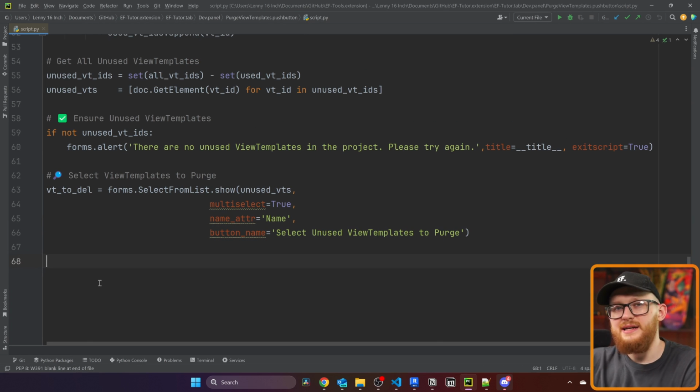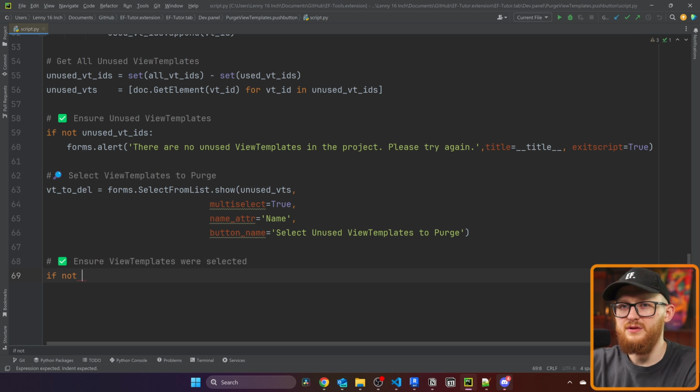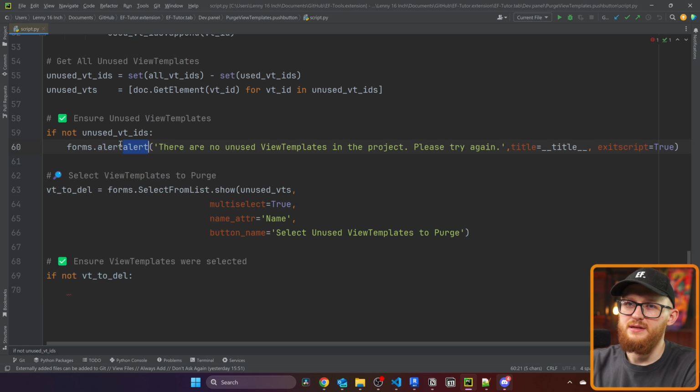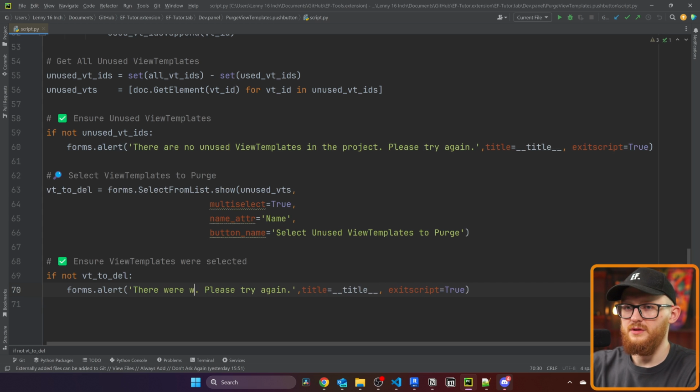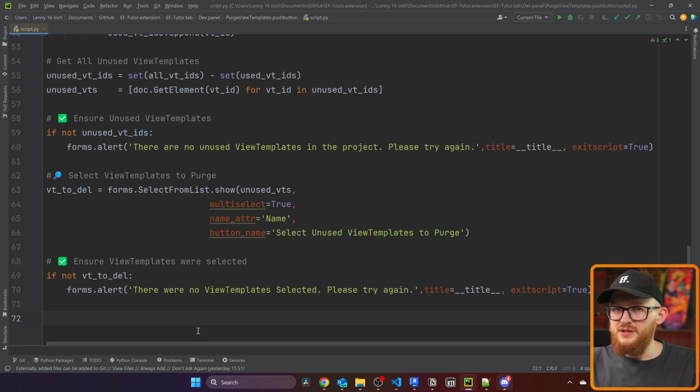Instead of that, we're gonna add another check. And we're gonna ensure that view templates were selected. We're gonna write if not view templates to delete. Then let's copy this statement right here and paste it here. And we're gonna write there were no view templates selected. Please try again. This form will make sure that we're not getting any errors if we cancel out of the form. For example, you get the form, you click on X, it's gonna return you none, and you're not gonna get any errors because we're gonna stop execution here.